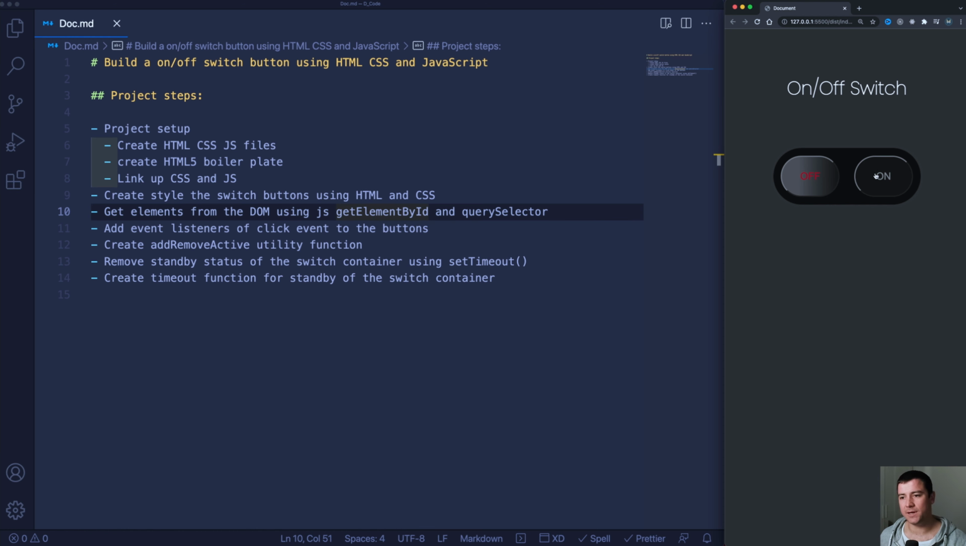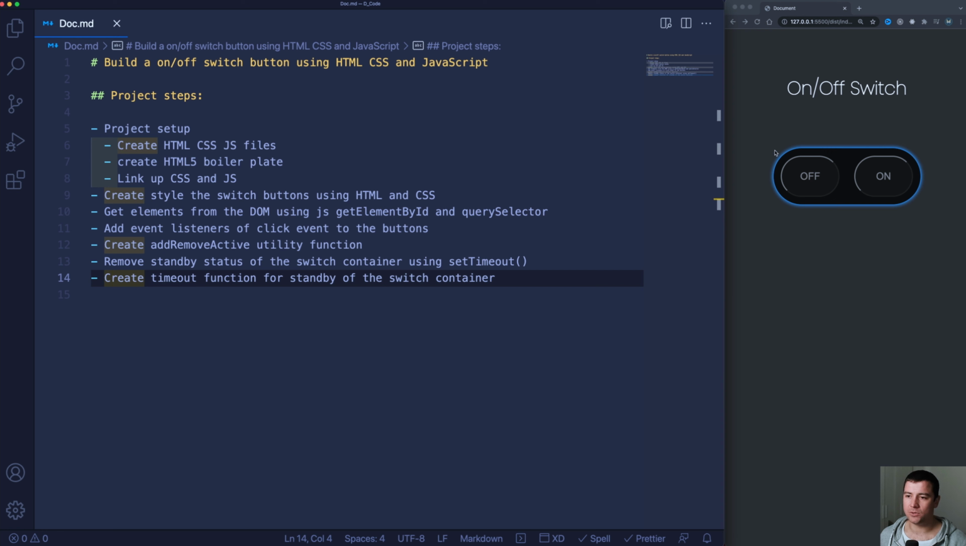Then we're going to remove that standby effect, which, let me just hit the refresh, this is the standby effect. We're going to remove it if we switch on the button, and we're going to add it back later on using a createTimeout function, in order to add the standby effect back to our switch container. Okay, so I think this is a pretty cool project.